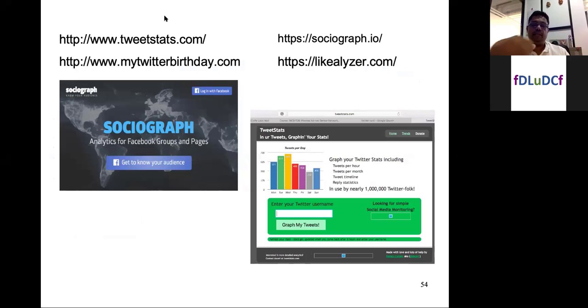Similarly, if you use any social networks, there are plenty of tools available to gather information. For example, I have given a set of websites here to do some intelligence gathering on Twitter. This Twitter stat will give us statistics of Twitter. My Twitter Birthday will tell us when the Twitter account started and so on. Social graphs will show the graph of connections with other people. Like analyzer will tell us how many likes this Twitter account has, and so on. Like that, there are plenty of tools available on the internet where you can analyze Twitter.